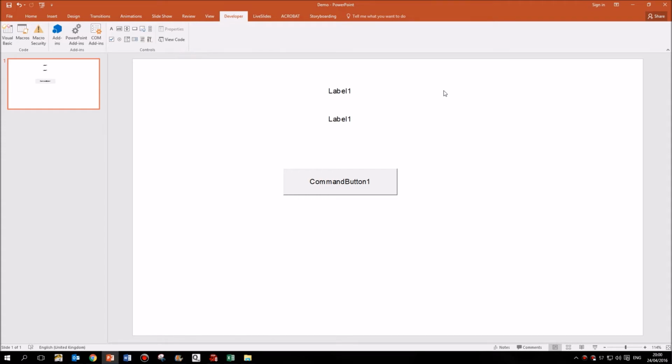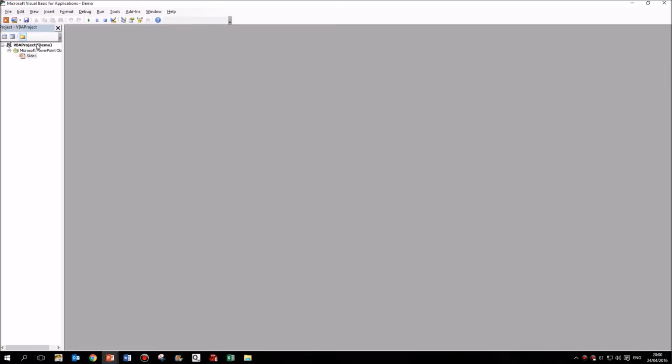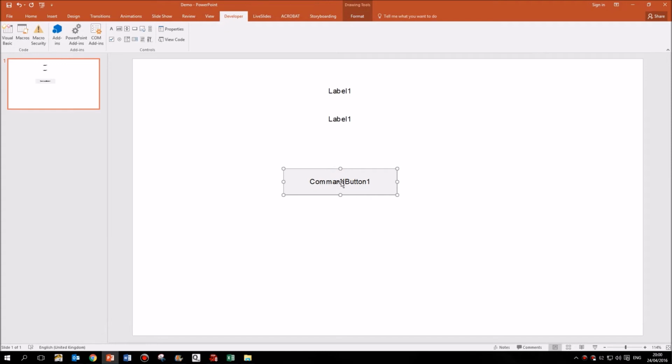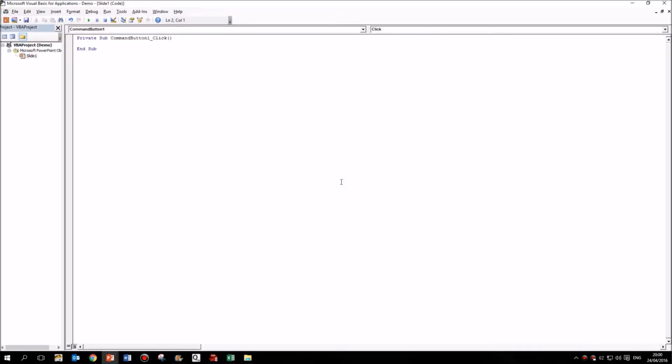So the next thing is to head into the code. Now there are different ways of going into the code. You could click on the Visual Basic button here and go straight into the code window. On the left hand side you'll find slide 1, which if you double click will take you to the code window for slide 1. Alternatively you could simply double click Command button 1. That will also take you to the code window for slide 1, and it'll also open up this new subroutine specially for Command button 1. So just going to move that down a little bit.